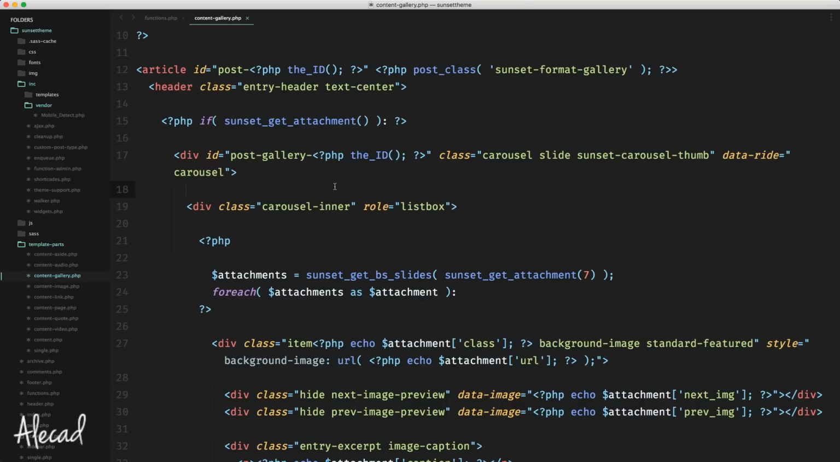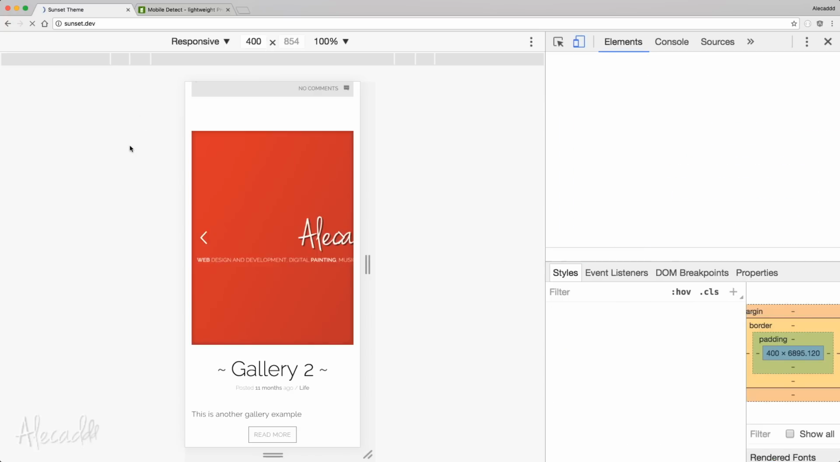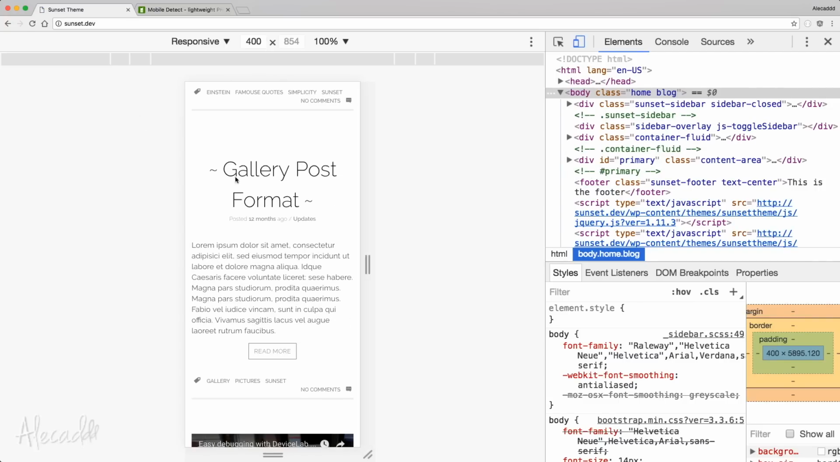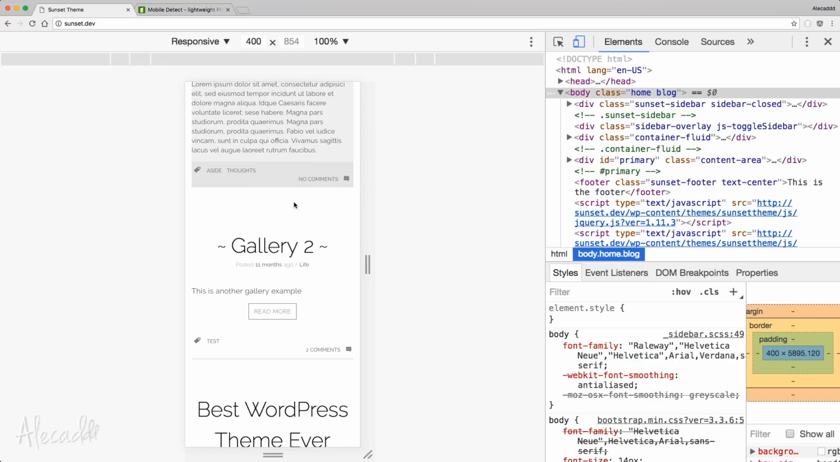So of course, with responsive, you could simply say, for example, let's give it a try. Let's say that I don't want this to be visible when we are on mobile and on tablet. So I can use the built-in Bootstrap classes to hide this on extra small and small sizes. If we save it, go back to the front end and refresh, you will notice that gallery 2 and the other gallery post format don't have the slider anymore.